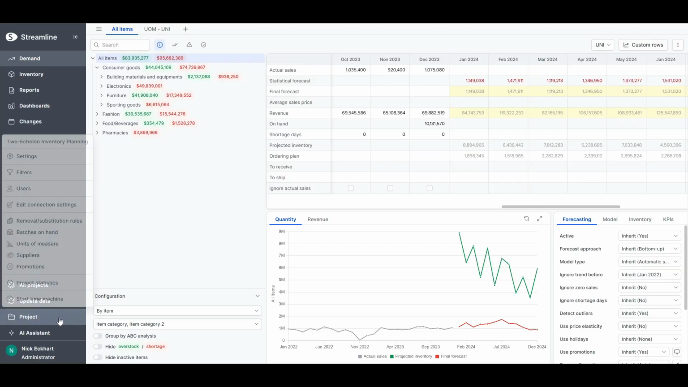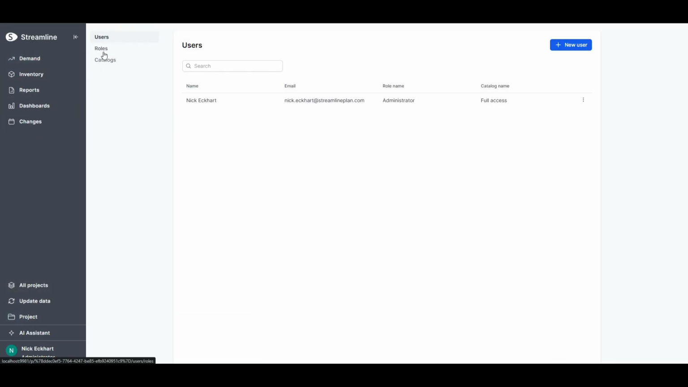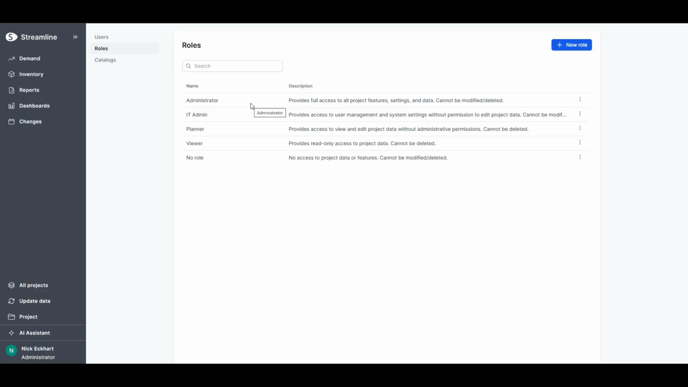User roles were redesigned as well. Now we have the following roles. Administrator provides full access to all product features, settings, and data. IT admin provides access to user management and system settings without permissions to edit project data. Planner provides access to view and edit project data without administrative permissions. And Viewer provides read-only access to project data.